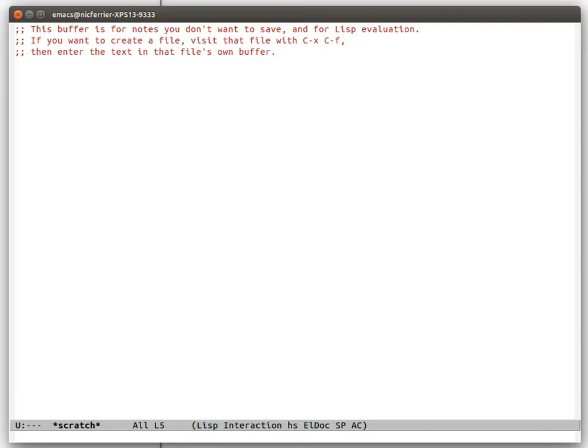So I'm going to write a function to map over the symbols in Emacs. This is something that isn't in Emacs but that I need a lot of the time.